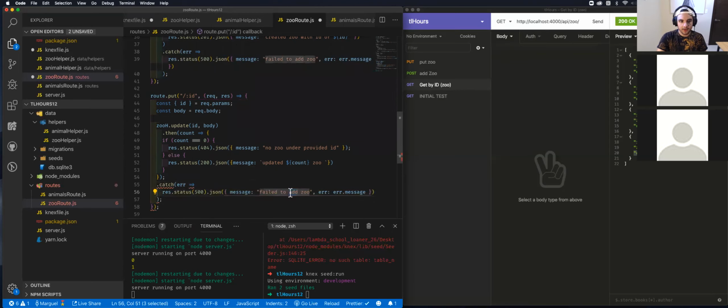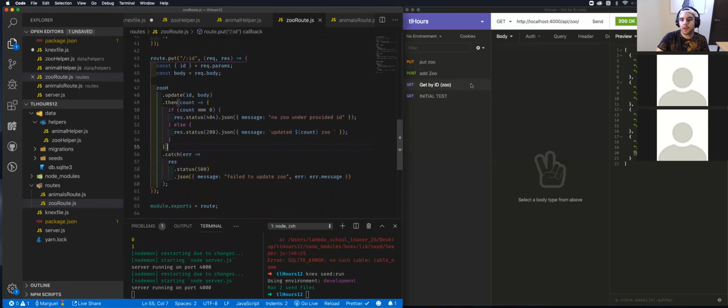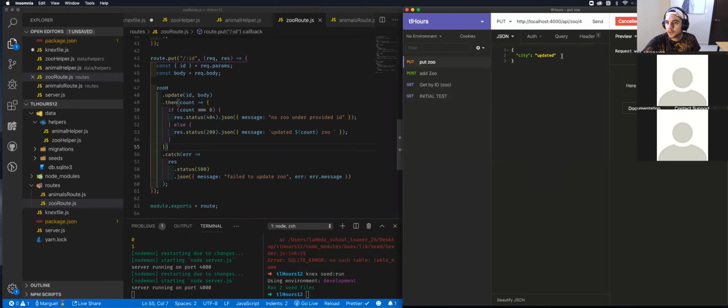And instead of add, I'll just say update. And let's move the semicolon. All right. And now let's test it again. So let's update the city of the zoo with ID of 4.